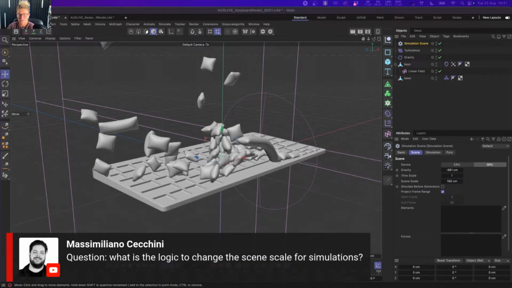What is the logic to change the scene scale for simulations? Well, Cinema 4D has its default set of settings and parameters, which is based on the default object's sizing. For example, when we throw in a cube, it's 200 by 200 by 200. When we add a cloner, the distance between the grid is 200 by 200 by 200, things like that. And a lot of things in Cinema 4D have this default sizing.